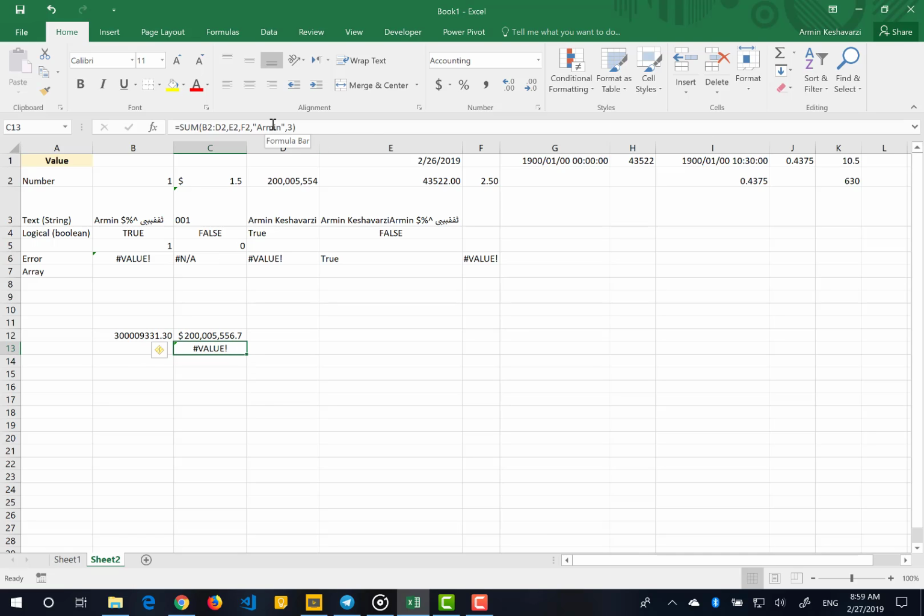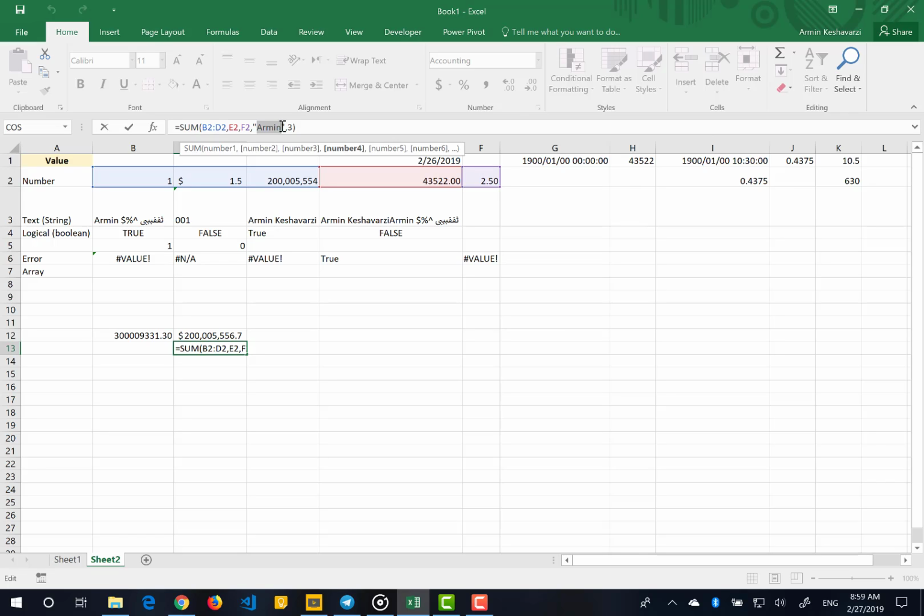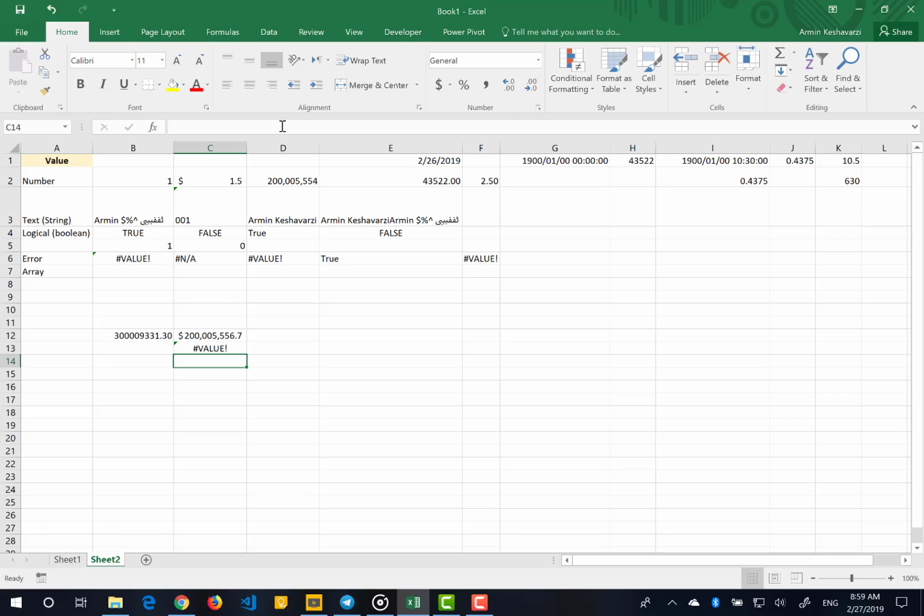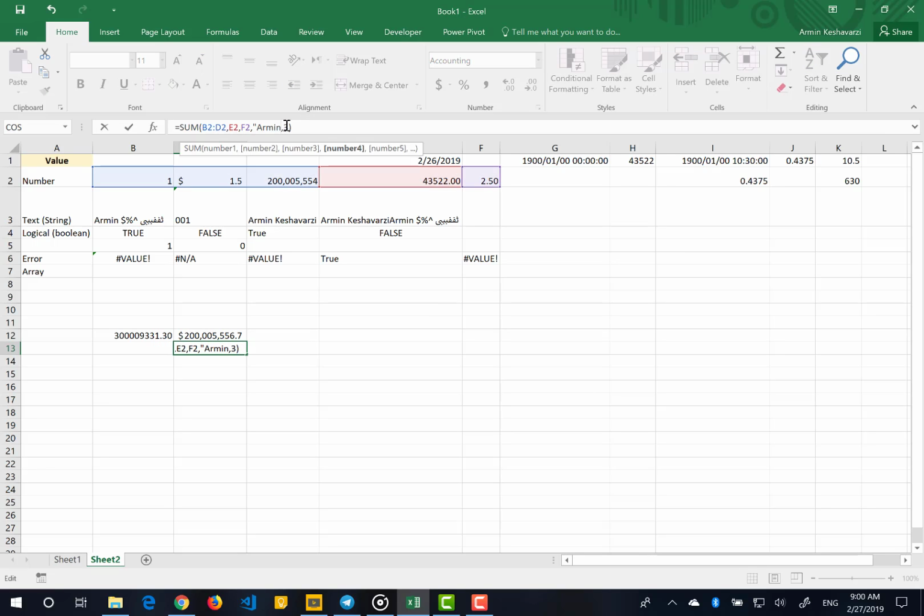The name error says that I do not understand what Armin means. It's not a variable, it's not a function, I don't know. But if you put it in double quotation marks, it understands that it's a text value, but you cannot sum up text values with number values. So it gives you the value error. So different errors have different meanings. The first one, the name error, is a result of putting the wrong thing in the arguments, and Excel did not understand what Armin means.